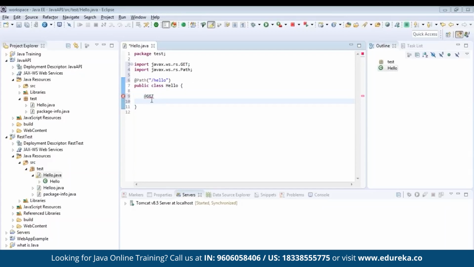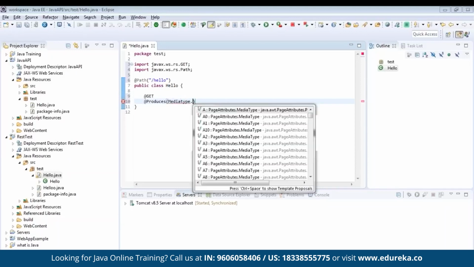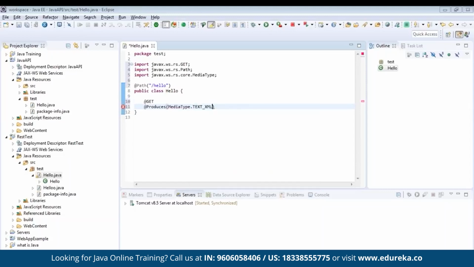The next annotation is going to be @Produces. This is basically to tell what kind of resource is going to come. You have different kinds of resources, and to specify which kind you're going to get, you use MediaType dot. Here you can see the different kinds of resource that you can get. Our resource is basically going to be TEXT_XML. That is, I'm going to take XML formatted data.